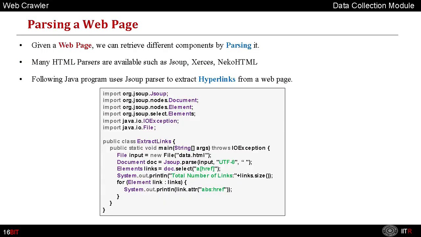Now comes a web page parser. Only in this case, the web page is going to be based in a local file, data.html. What we'll do is define the data type as Unicode 8-bit, and we'll do our parsing from the input file, get our document, get our href links, and now we can print out the links again.